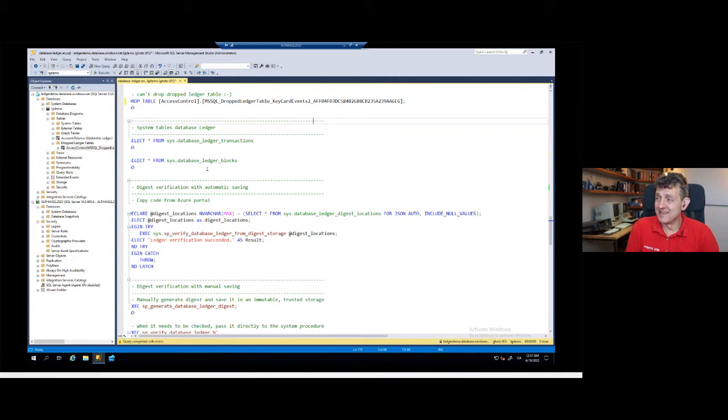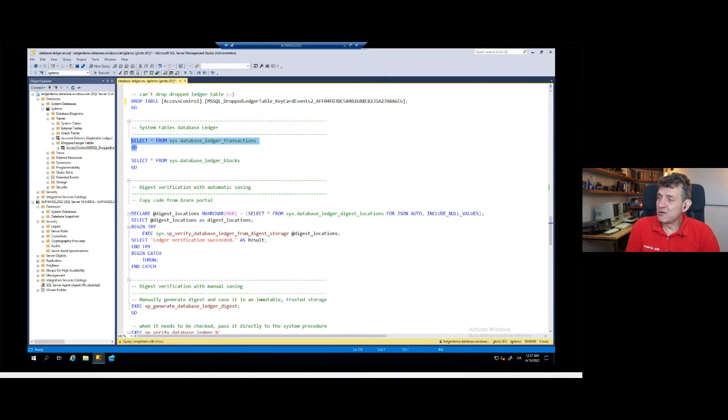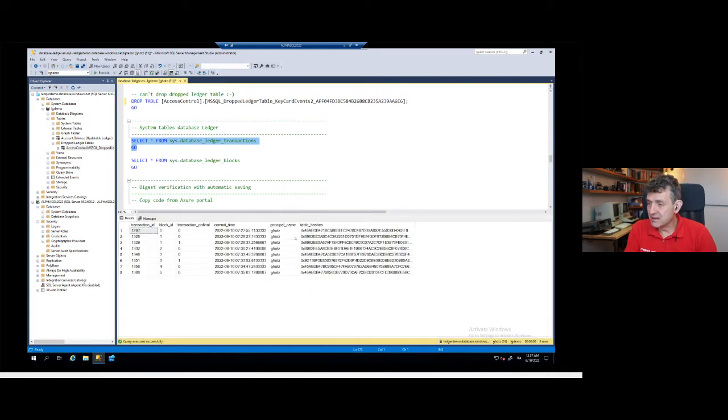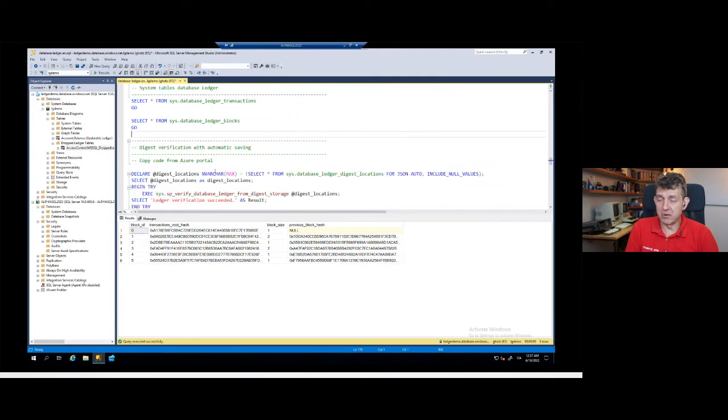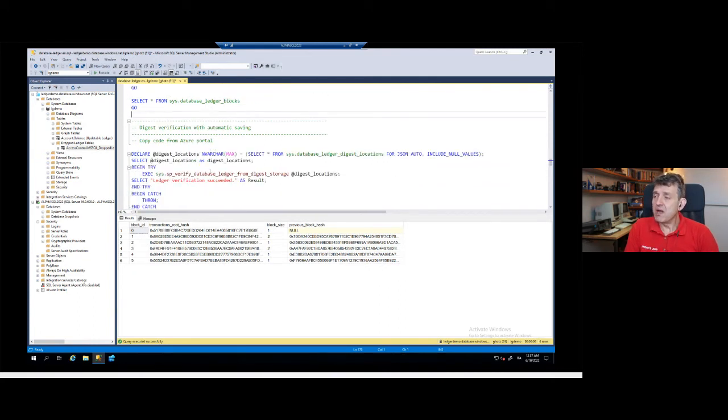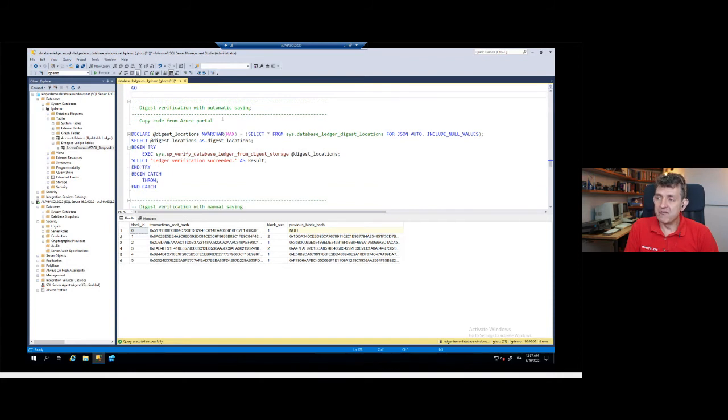Okay, let's have a look also at what's inside the system table I mentioned. So here you can see all of the blocks that are handled automatically. As I said, they are closed automatically every 30 seconds, or you can invoke a system stored procedure. And these are the internal hashes that are generated. And if you want, you can see also the details of the blocks. So now let's move on to digest verification. So how do we verify the digest?